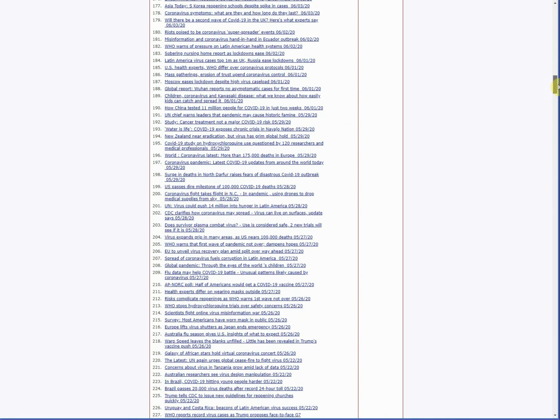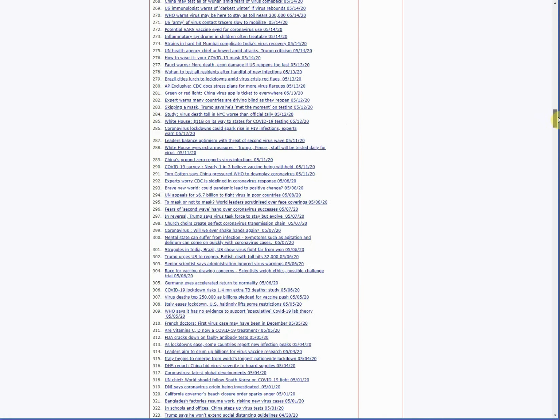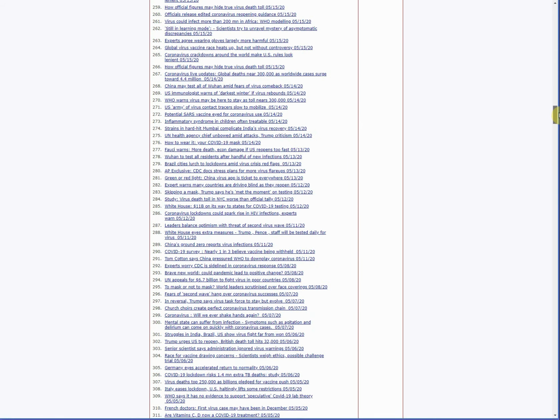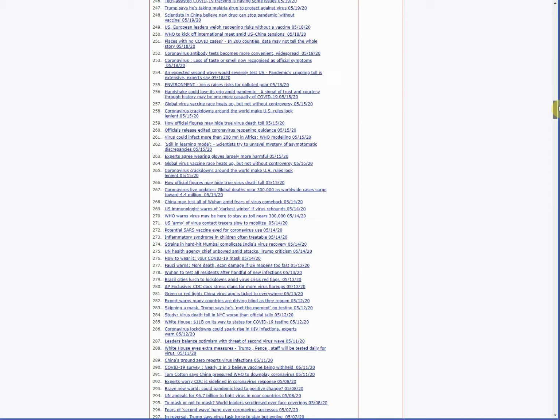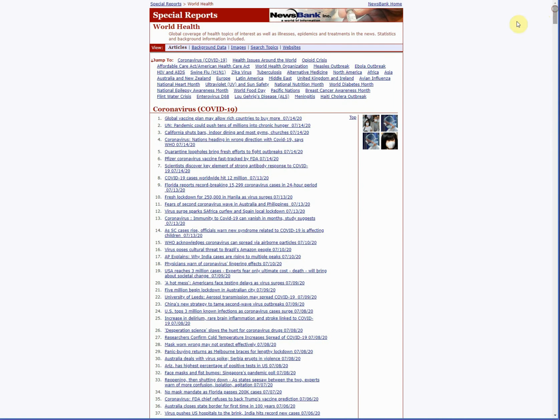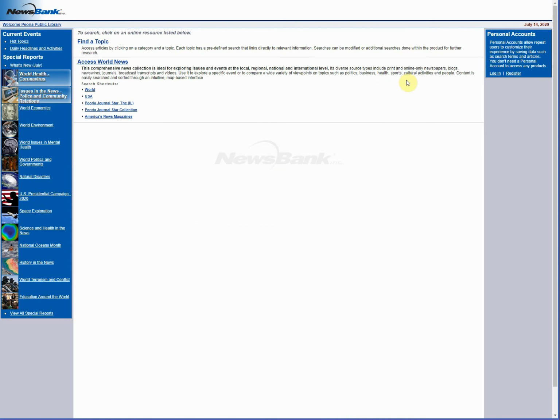literally hundreds. You can just keep scrolling, literally hundreds of articles related to COVID, and it ranks them with the most recent articles up at the top. So this is today. This article was published today. So super easy to search and find what you're looking for on Newsbank.